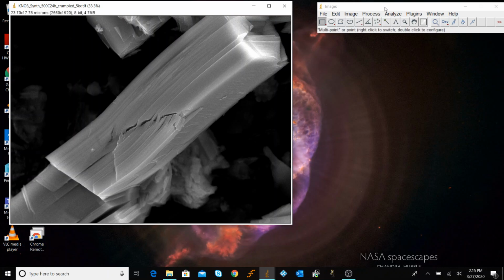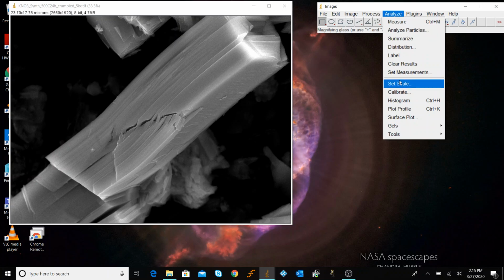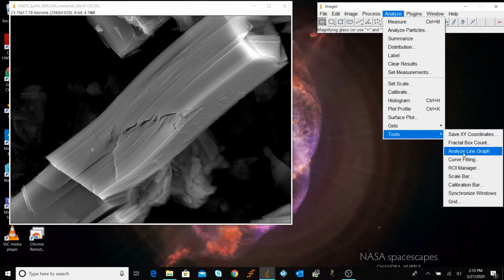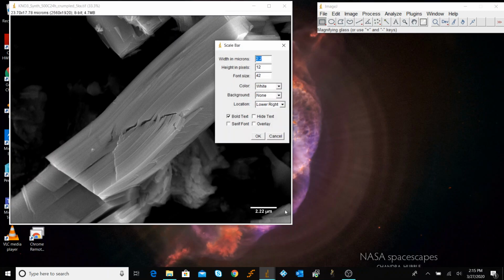Now, again, just like in our optical image, what we need to do is put in a scale bar. Okay, so again, Analyze, Tools, Scale Bar. So here we have a scale bar. Let's make this 2-micron scale bar, and then we can change these. There we go. Now see how it absolutely included our micron symbol? That's great.